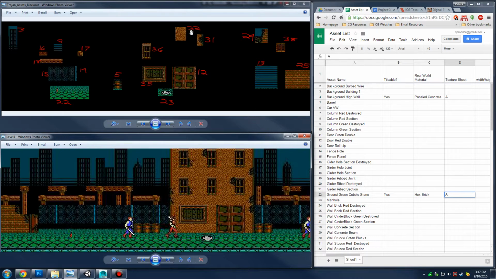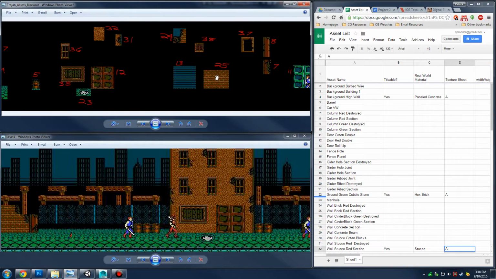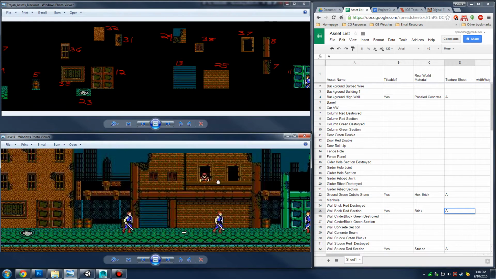Next is the Stucco Wall, which is 32 right here. That's tileable. That's going to be a stucco material, and we're going to keep it on texture sheet A. 25 is my brick for my brick walls. So again, that's going to be tileable brick. We're going to shove it on the same texture sheet.